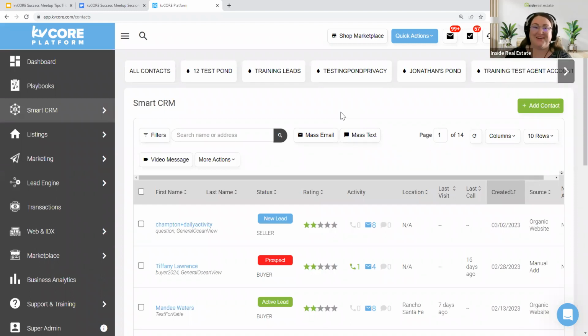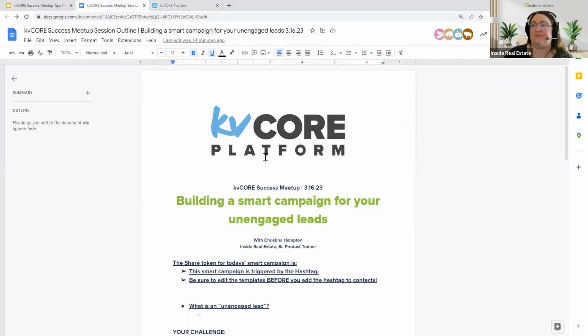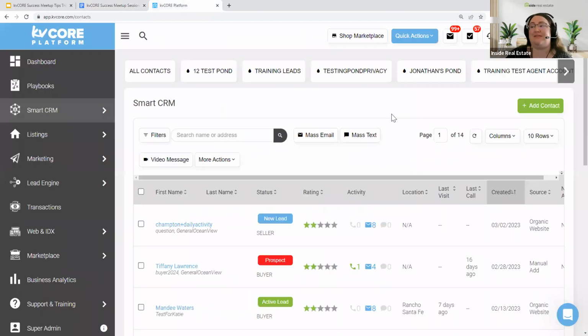I do want to let you know that the campaign that we build out today, I'm going to give you a share token. So that share token will be right here on this outline. So you don't need to actually build this campaign with me right now. I'm just going to give you a token so you can add it right into your KV Core account. I still want you to stay here with me because I want you to know what we're doing in case you build this for yourself in the future, or in case you want to make some changes. But I want you to know that I'm going to share this with you.